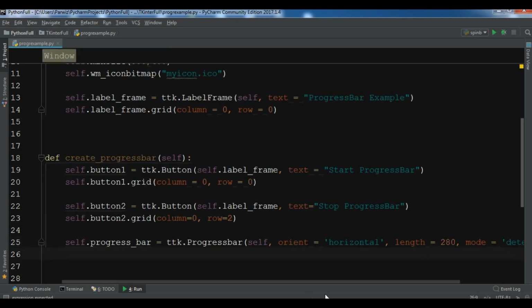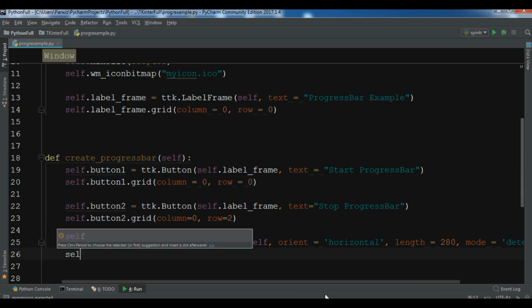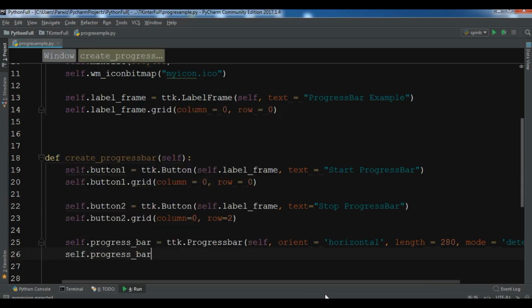Okay, so now we need to add this to our grid layout. So self.progress_bar.grid, and for the column I want 0, and for the row I want it to be in row 3. Let me just give a pady of 10.